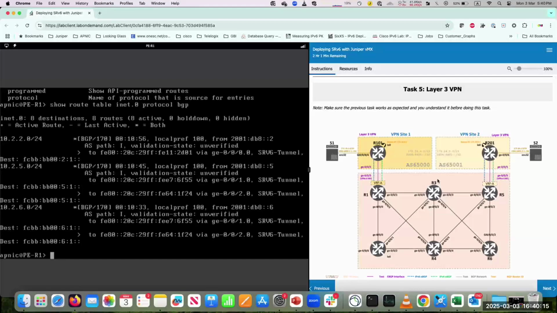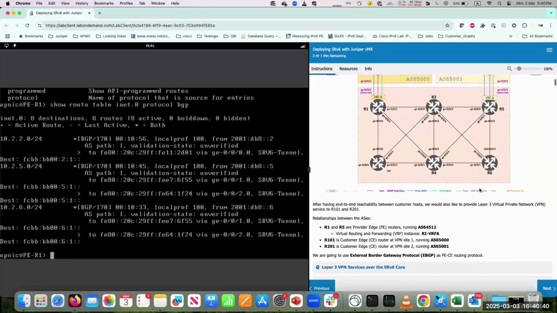Remember, we have already done some base configuration, like we have the IGP, ISIS, and the MPBGP. We just need to configure the VRF A on both sides, and then advertise the routing information for this VRF, and then they will be able to have the connectivity. So let's do it quickly.